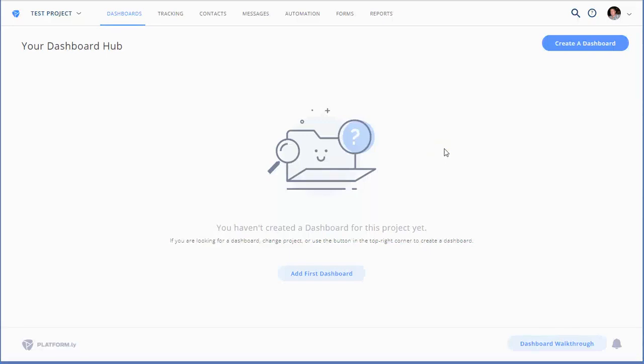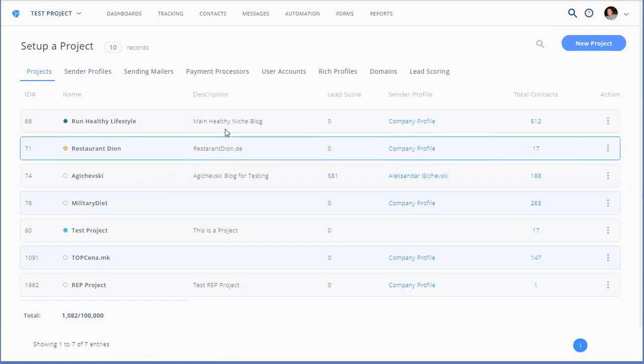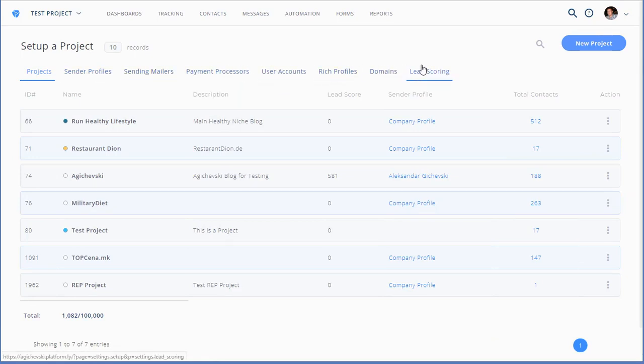In this video, I'm going to show you how to add your Platformly project within your website. Within your account, navigate to your profile, then Setup. By default, the project menu is already opened. This is the core of your Platformly account. Except the project, you can, as you know, add and adjust a lot of other aspects of your Platformly account.